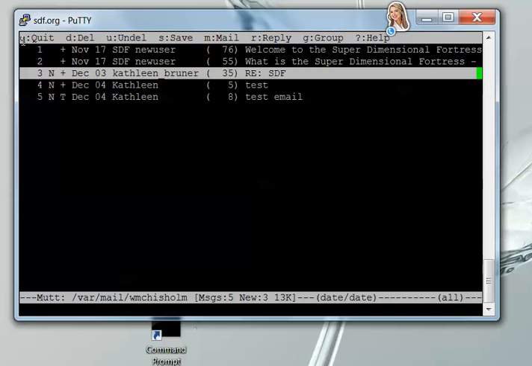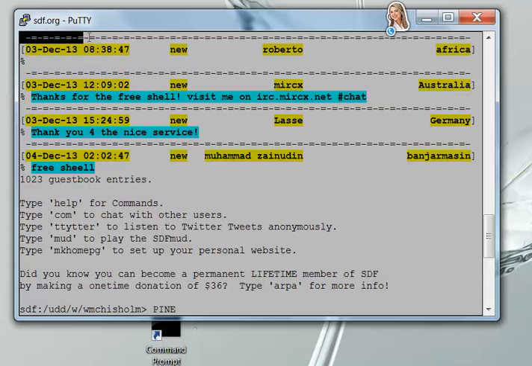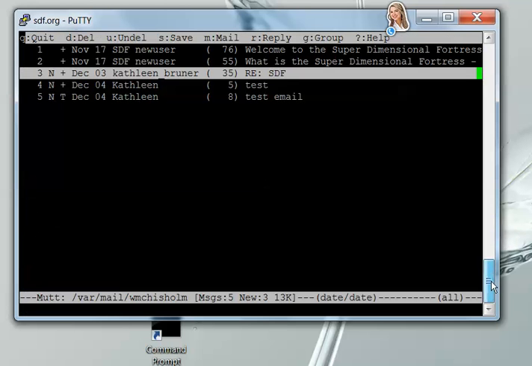I'd like to point out the top toolbar up here. Right up here, Q for quit, D for delete, save, mail. And that's how we're going to create an email, by hitting M right now.